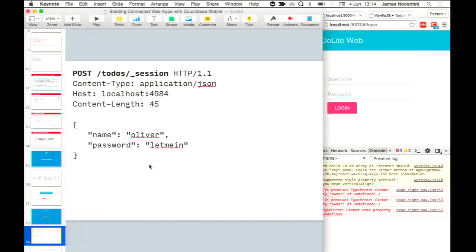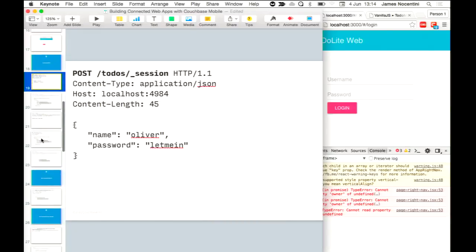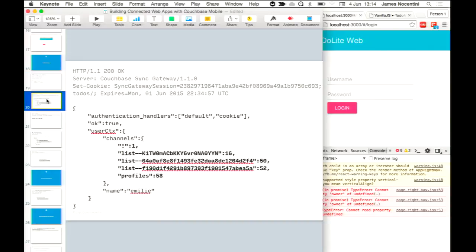In the response, you get back this object, which is basically to say it was a successful login. Otherwise, you would get 401 unauthorized, the wrong credentials. And notice the user context here.